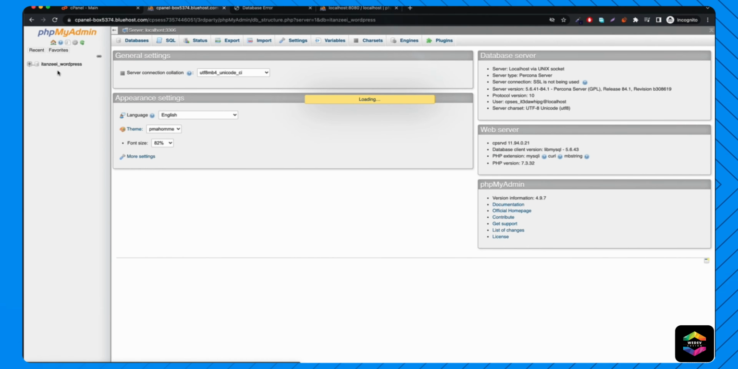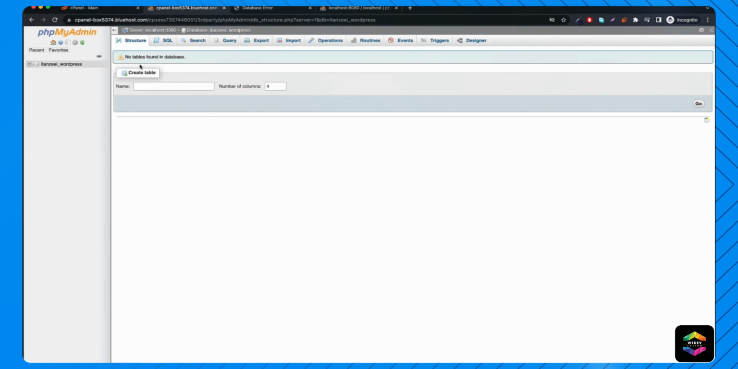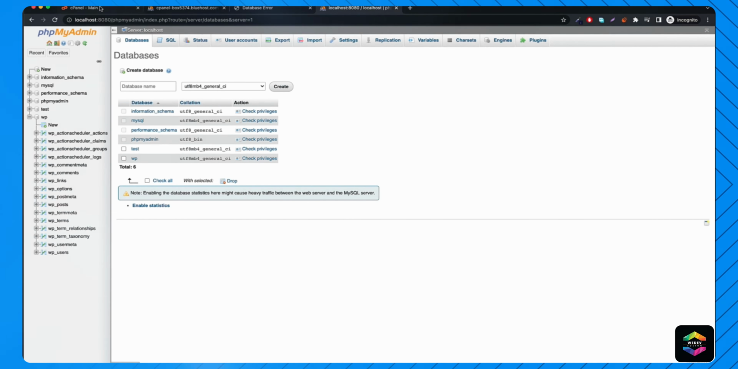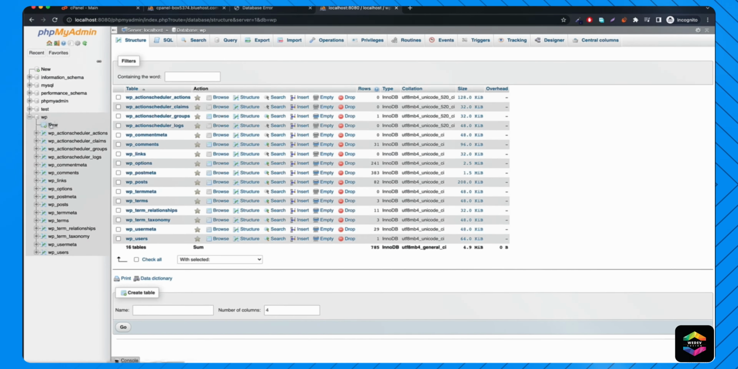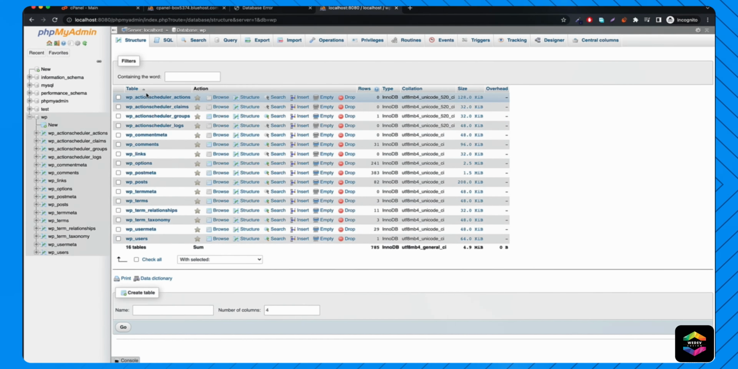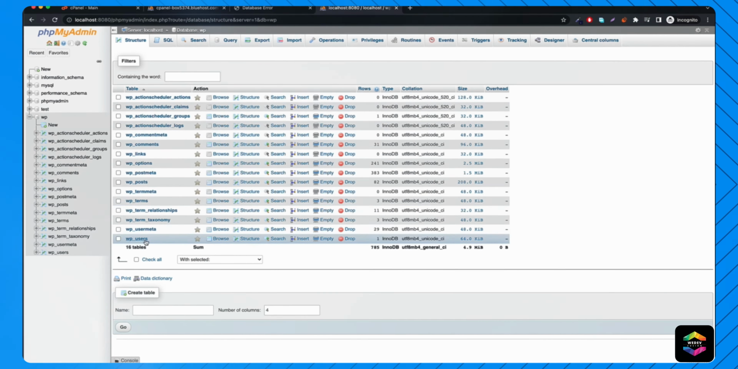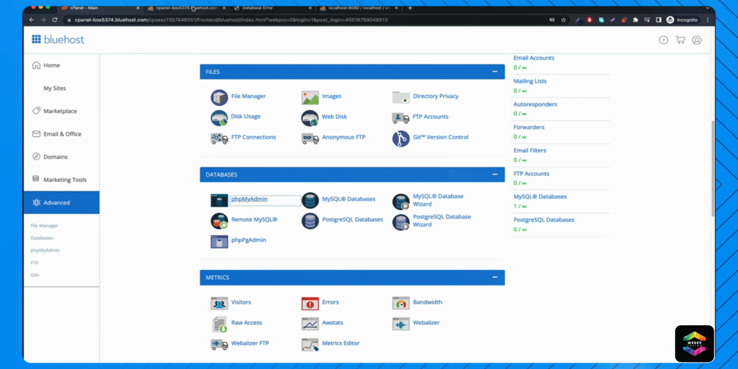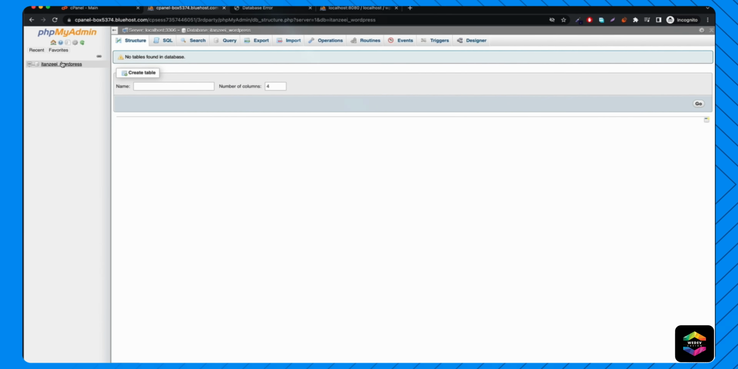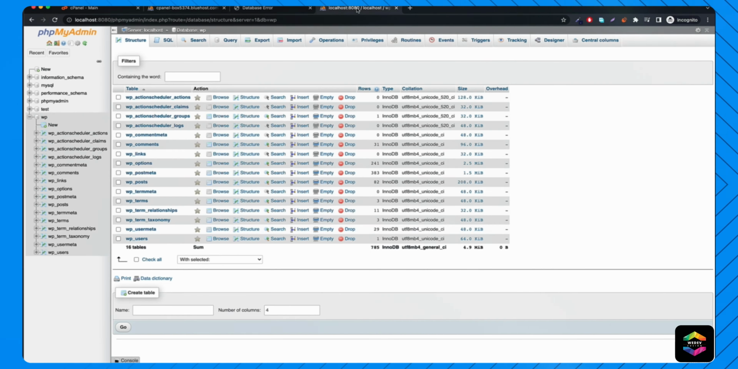And when we click on it, this database will tell us that we have no tables found. So what we need to do is go into the local server, and click on the WP database, and you can see that there are so many tables right here. So we need to copy every table into our online server, into the database that we just created.